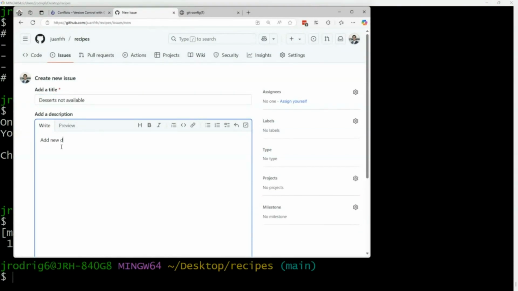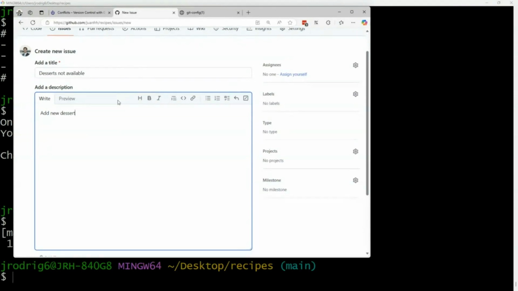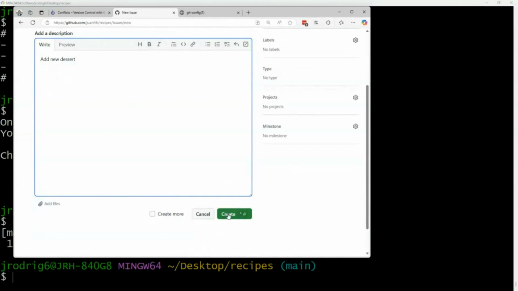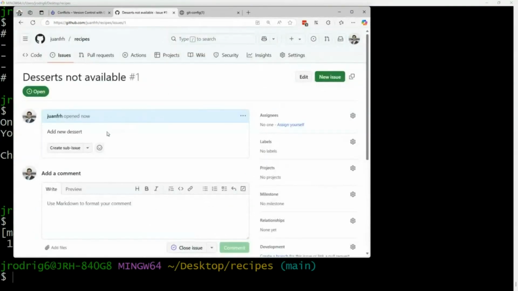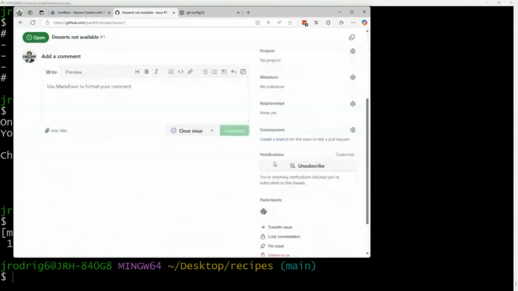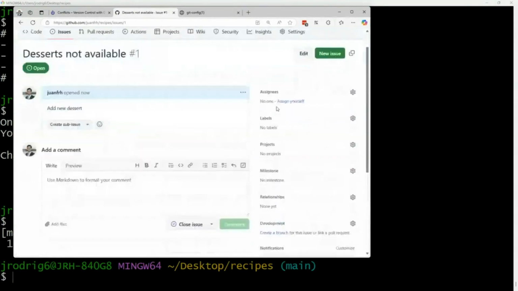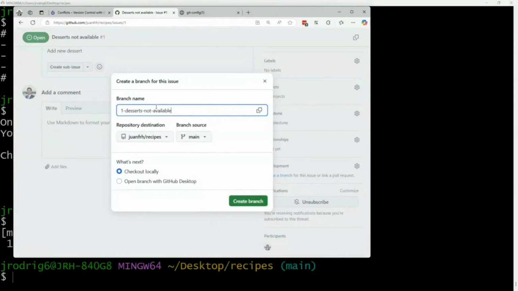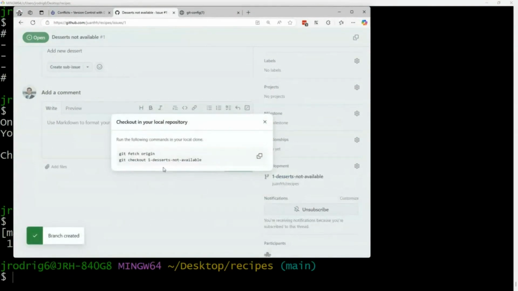Add a new dessert. So if I go to issues, you see that I have an issue here: dessert not available. And this is what I explained in development. Normally, for this you create a new branch. Okay, this will be the name. Check out locally. Yeah, fine.